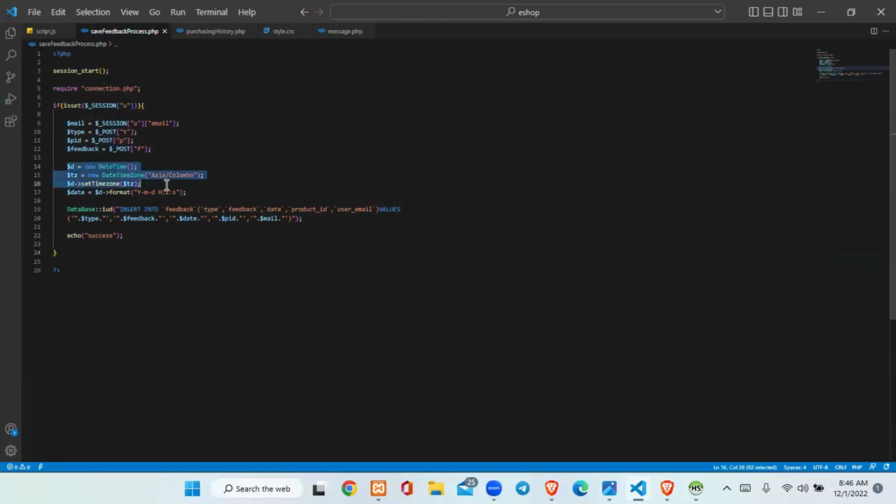Then we know about this date time part. So first the $d as the new DateTime, with the time zone as Asia/Colombo, and the d should be formatted like the time zone as tz. Then the $date should be the d format as year, month, day, hours, minutes, seconds. Then after that what I have done is Database::iud. So what is this iud? That means insert, update, delete. That's all for this iud.